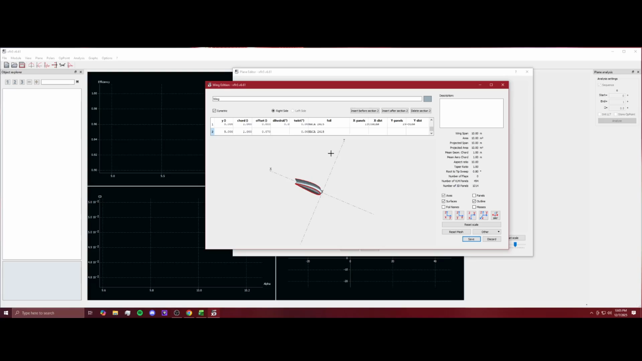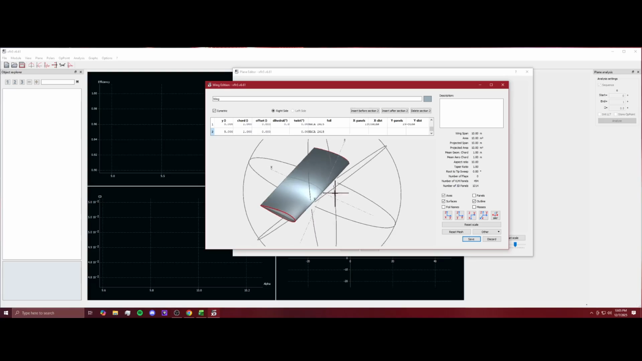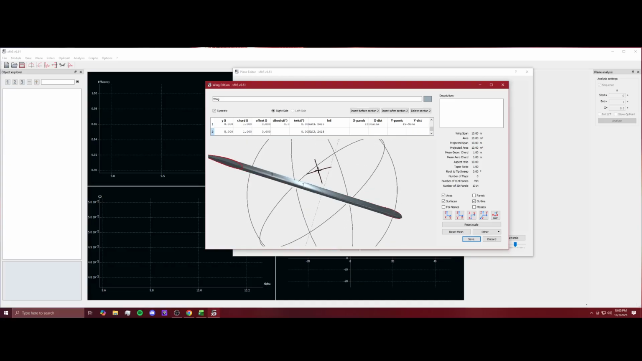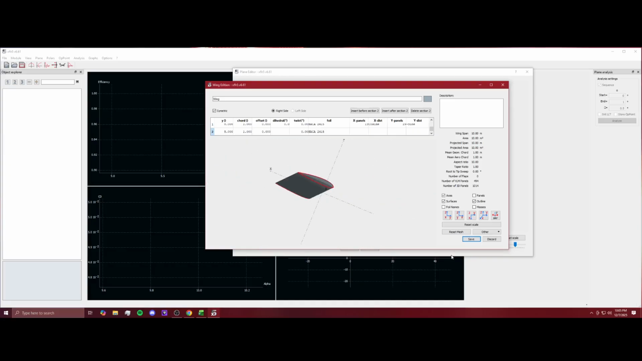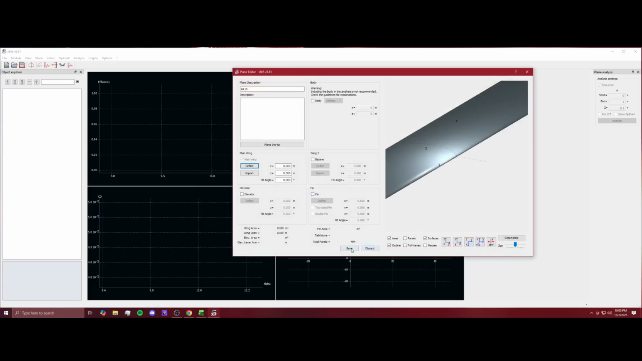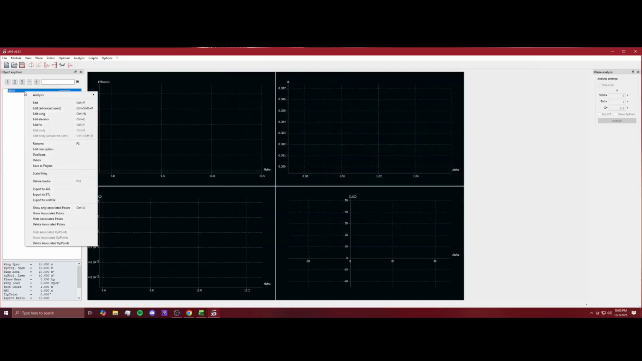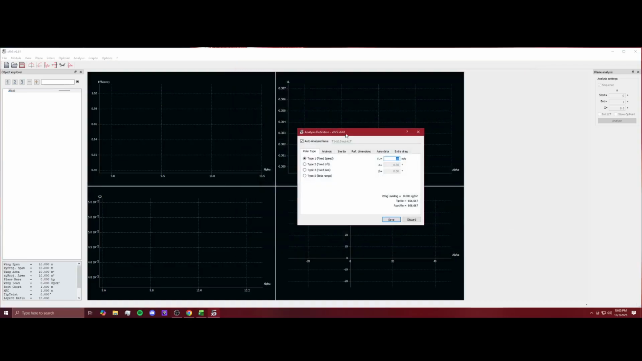You can kind of see here. I'll make sure that offset's 0. You can see here now we have a 3D shape generated. And now I need to just click save, and then we're going to go here, define an analysis. We're going to use fixed speed at about 15 meters per second. And then just make sure that the analysis is on LLT, so lifting line theory. Then everything else looks good.